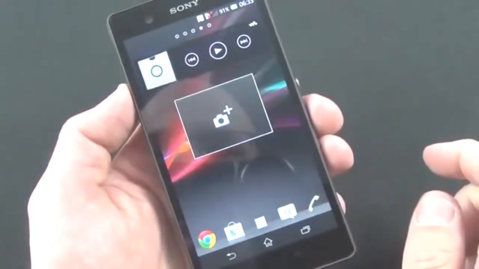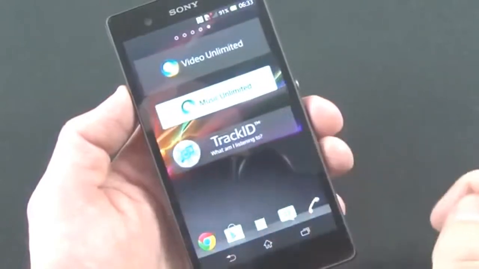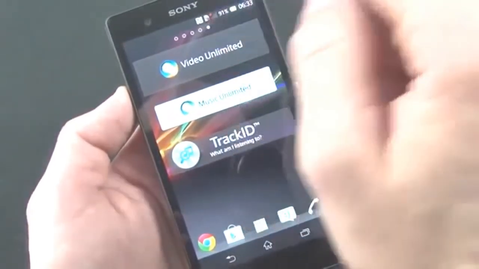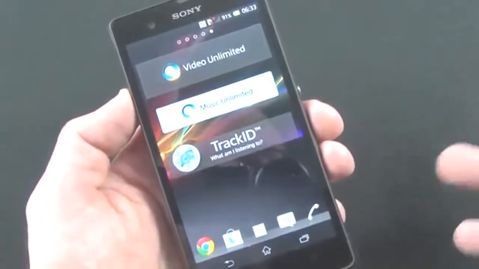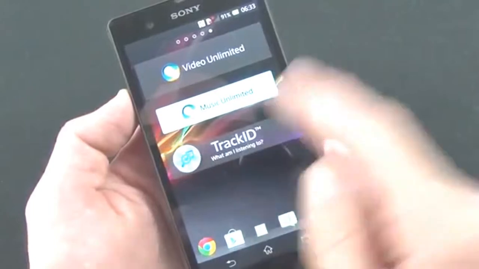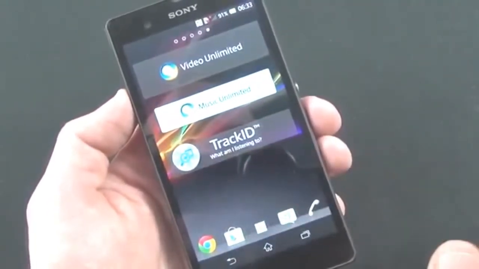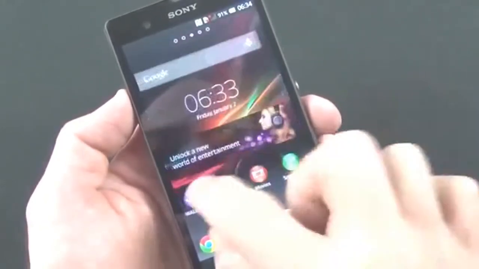You have lots of widgets here relating to music, of course. So this is the Walkman widget. This is your photo gallery widget. You have Video Unlimited, Music Unlimited, and Track ID. These are two Sony services, so this is basically Sony's version of iTunes. This is where you can purchase music and video. You can also rent video as well. You also have an app here for identifying music. It's basically like a Shazam app.